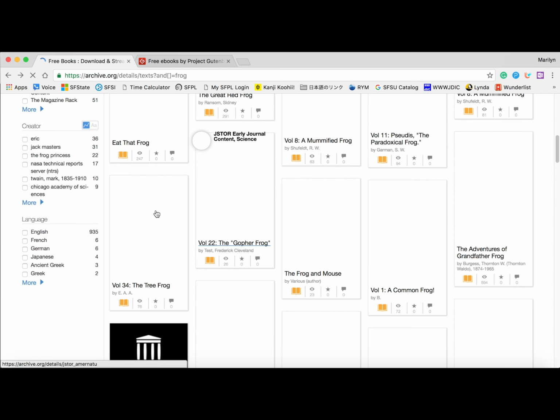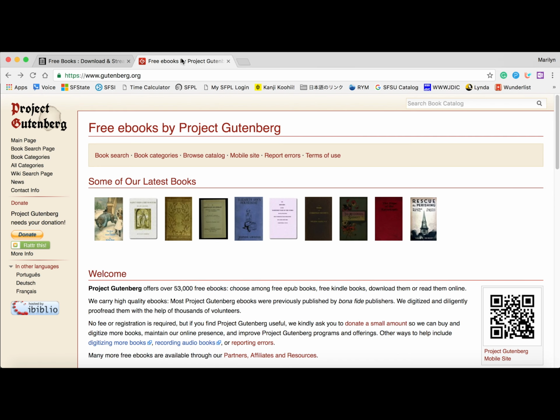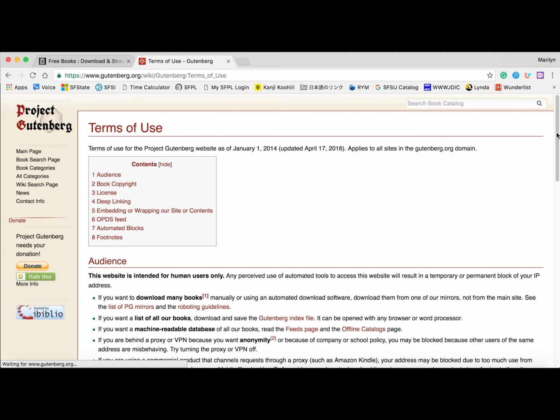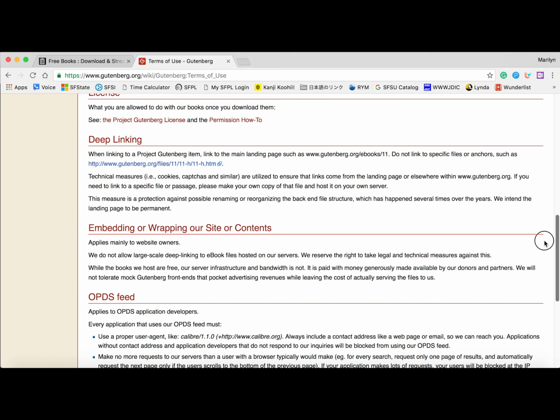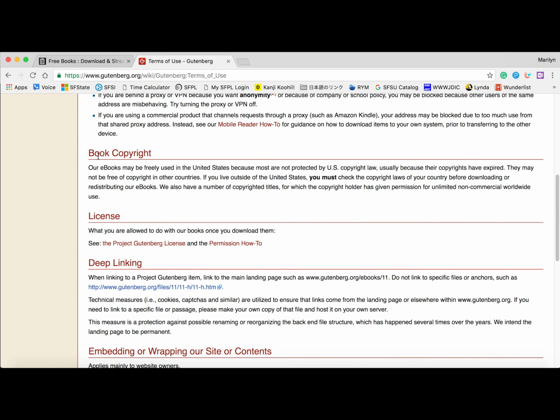Project Gutenberg is a contributor here, but you can also go to their website separately and find many books that are in the public domain. One thing to note, however, is that their status might be different in other countries outside of the US. So there's book copyright here. It explains that you must check the copyright laws of whatever country you happen to find yourself in if you're not in the US, if you're redistributing or otherwise reusing ebooks.